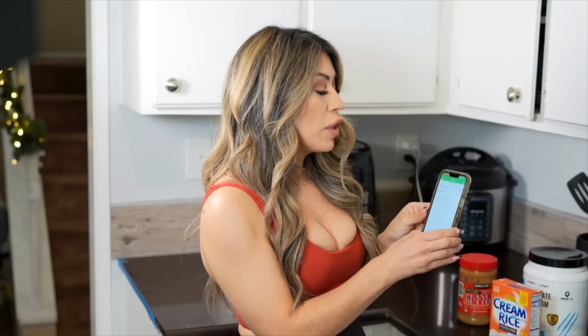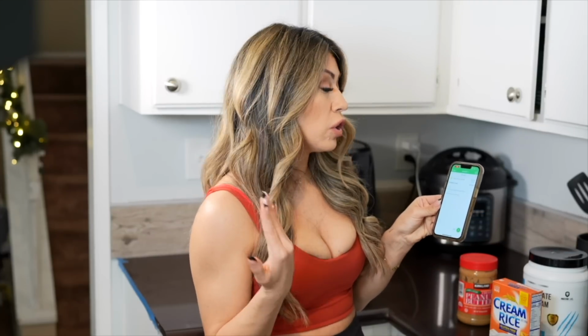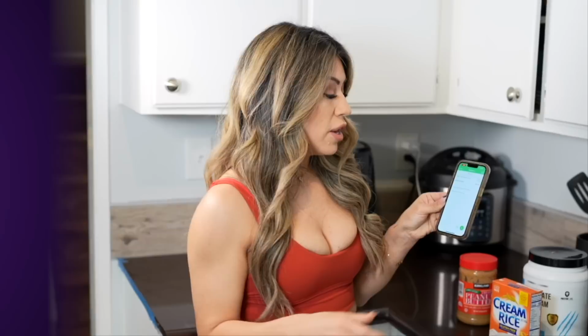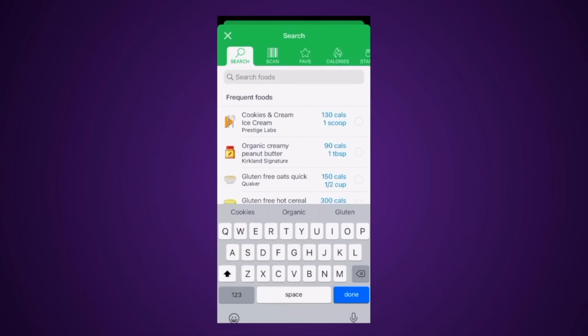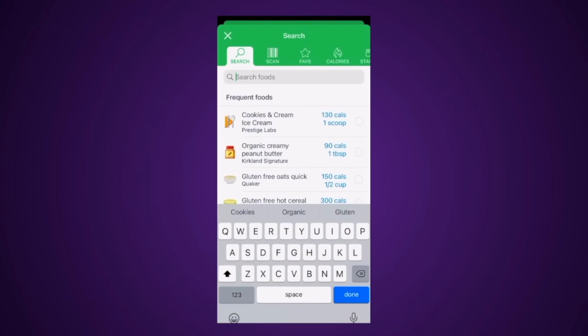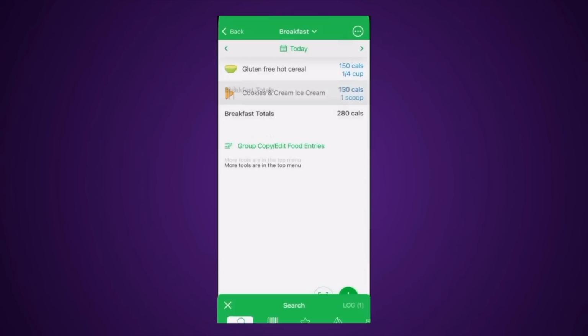So I'm gonna teach you, if you don't wanna scan your food, you can also search it. And what I love about MyNetDiary is once you scan something, it saves in the history. So you're gonna hit this plus sign, and then this is your history from things that you've scanned in the past. So I'm gonna hit the cookies and cream protein powder from Prestige Lab, and then I'm gonna hit done, and then you're gonna hit log at the top, and then there you have it, the protein powder as well.